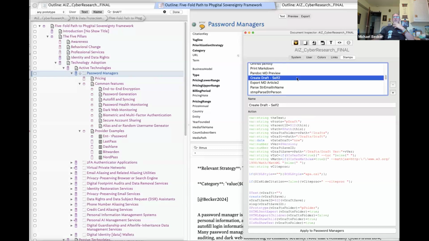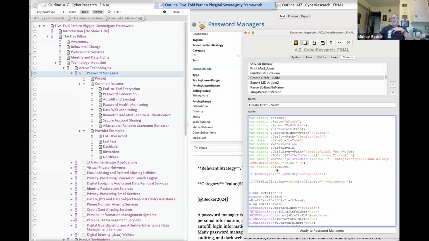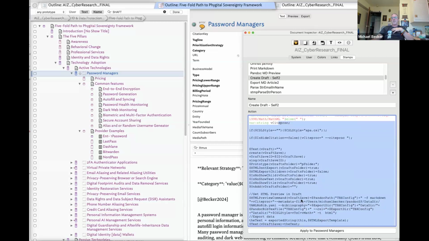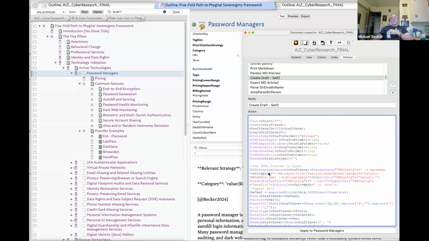So I created another stamp for myself called Create Draft. I won't go line by line unless we want to, but let me just show you the output of what that means. I've got a bunch of variables, and in this file, I'm never hiding citation keys. Essentially what I have Tinderbox do is create a draft folder, create a folder called V drafts, go through, and process the document. Then, using the HTML preview command, leveraging Pandoc, I want it to render that, take all of the text of this note and drop it into a thing called export string.